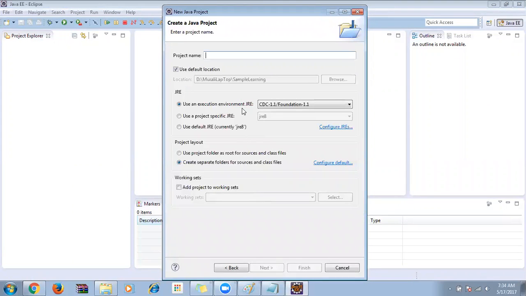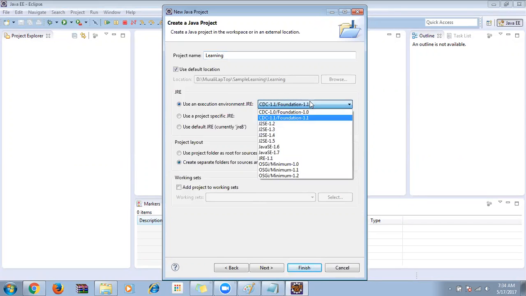Then here I'll give the project name. So, learning, I'll just give. And select the environment. Yes. JDK. Java SE 1.7. Correct. I need to select a version, which for the environment should be 1.7 or more than that.